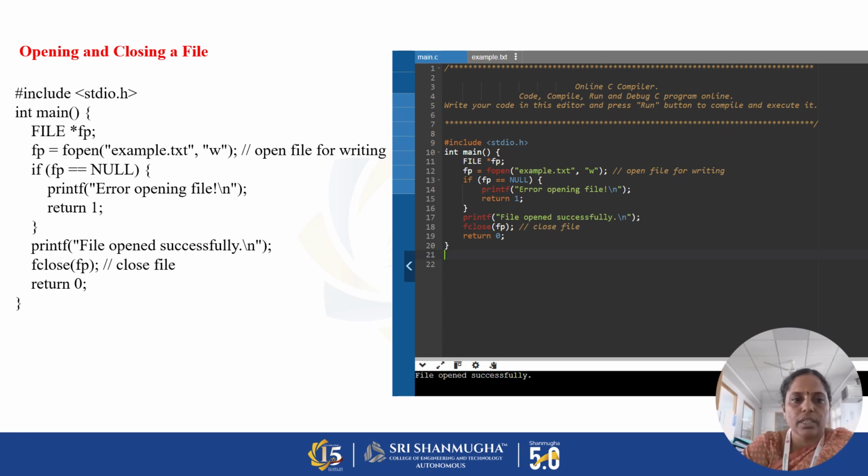fclose(), then we need to give the parameter fp. We have to give the file pointer variable for closing, then return. See this program. After executing, the sample file example.txt is opened successfully. Here we have used a printf statement, which will be printed on our console. So, file open is successful.